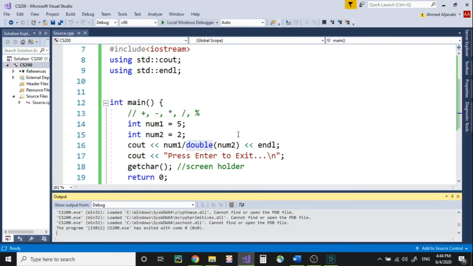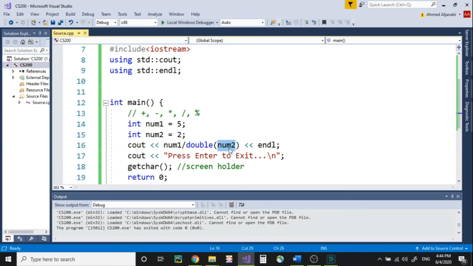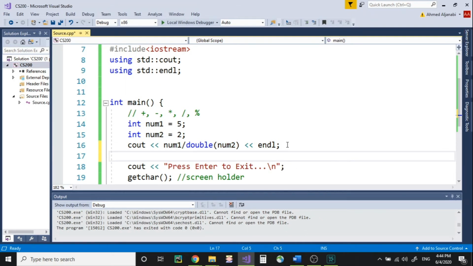So casting is basically an option that you have to change the data type of a variable temporarily, just for a purpose, as you can see here, just to show the result. But right after that, if I go back down here and try to use it, it's just going to act as an integer. So it's going to be converted to a double at this moment only, and then it's going to go back to being a regular integer. And those are the arithmetic operations.